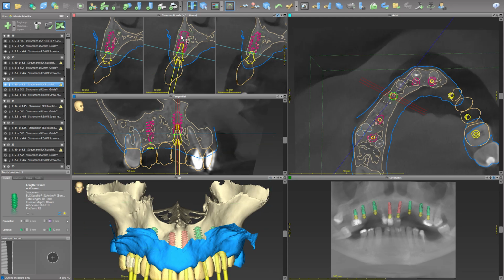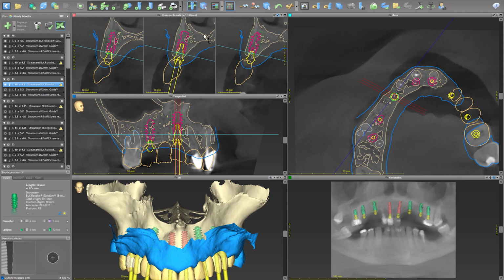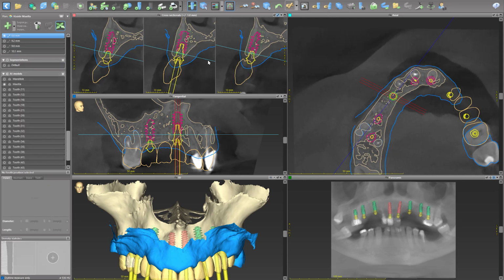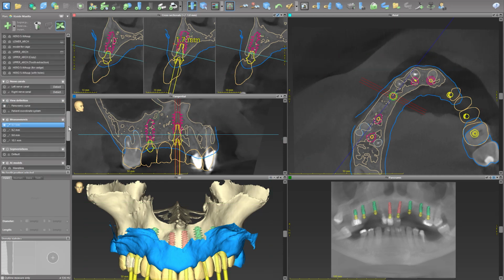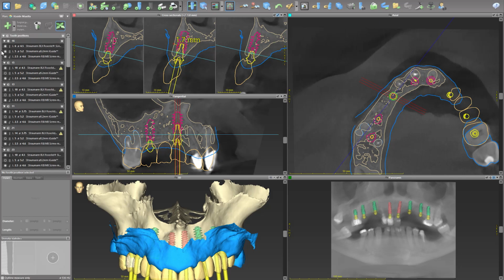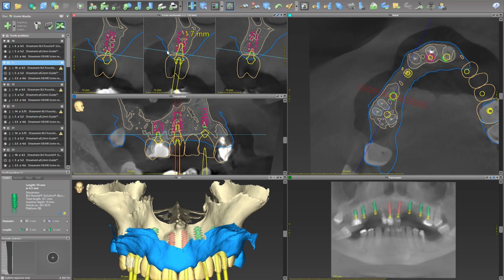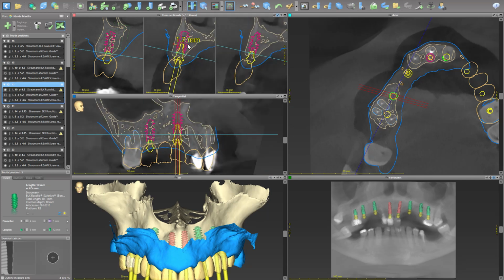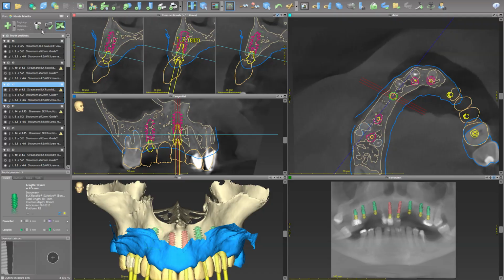Next, we evaluate the emergence profile. Click the restorative space and confirm that the implant axis supports the final restoration. At the same time, we verify bone availability and anatomical safety in the cross-sectional views. This helps us to ensure ideal emergence, correct angulation, and predictable restorative outcome.